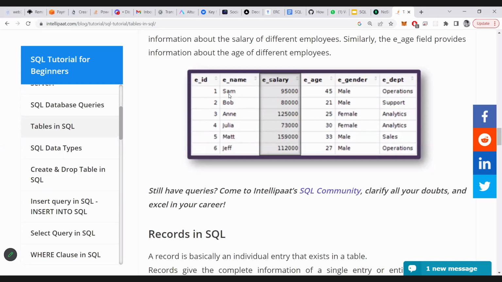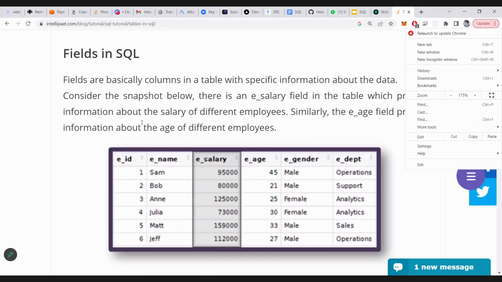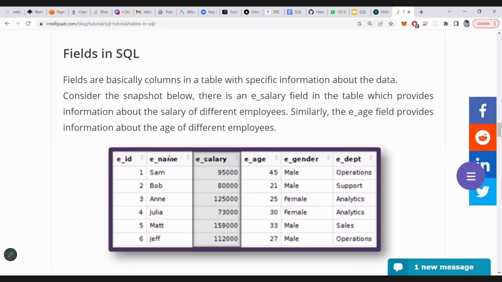Yes. Okay. So what I want to tell you is that this EID, I can also zoom it out for you guys. Suppose this EID, this is your column. E name, E salary, E age, E gender, whatever you mention, these are your columns. And this one entry, one Sam 95,000, this whole thing is one row. And second Bob, this is one row in your MySQL or SQL database. So columns, and these are your rows. Okay. So that's about it.